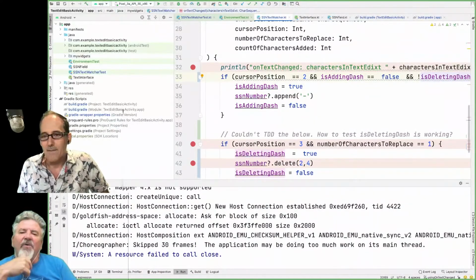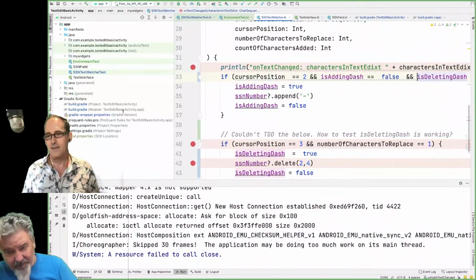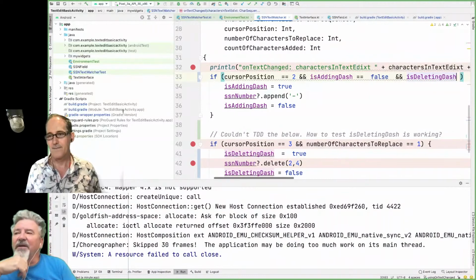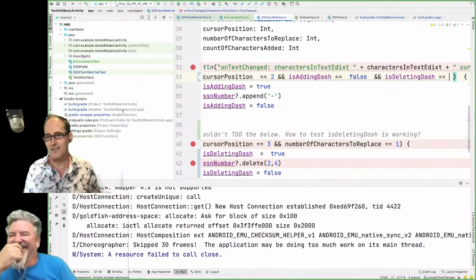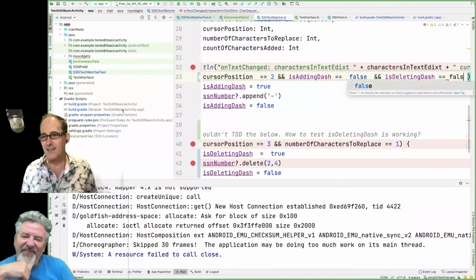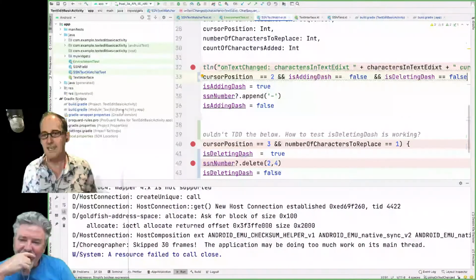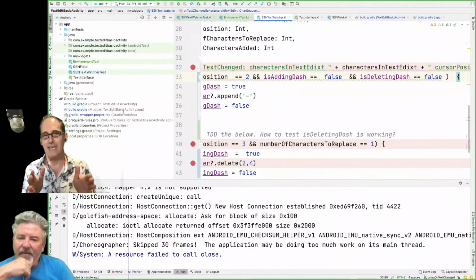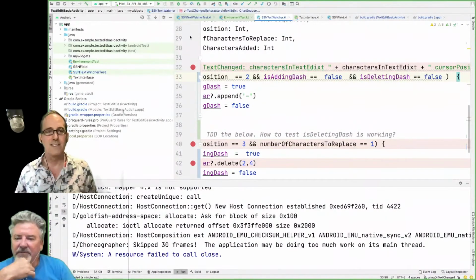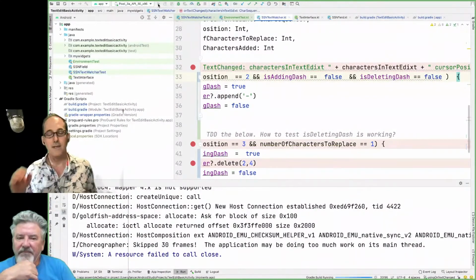Oh, wait a minute. You can't mix and match these explicits and non-explicits. True enough. So that was ugly. There we are. All right. Is deleting and is adding. Okay. Is that right? We think this is the right thing, correct? All right. We think so. And then this code we're going to remove because I want to think about trying to TDD that later. We'll put a comment in or something.